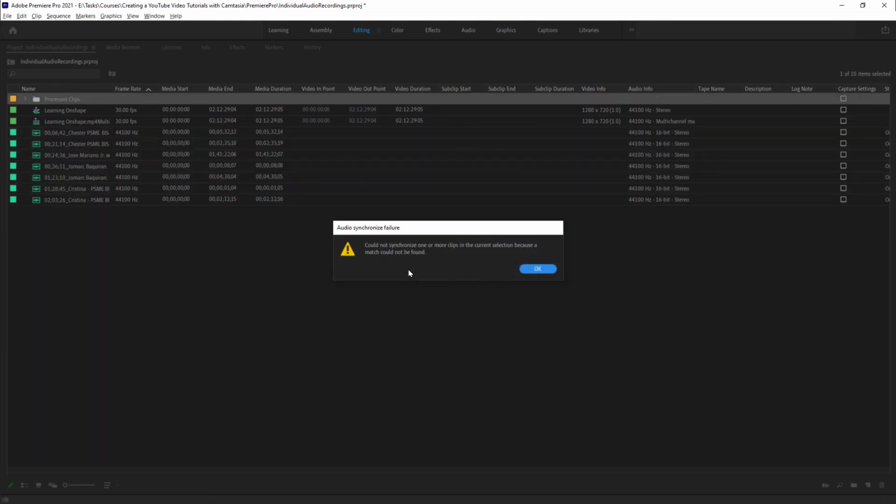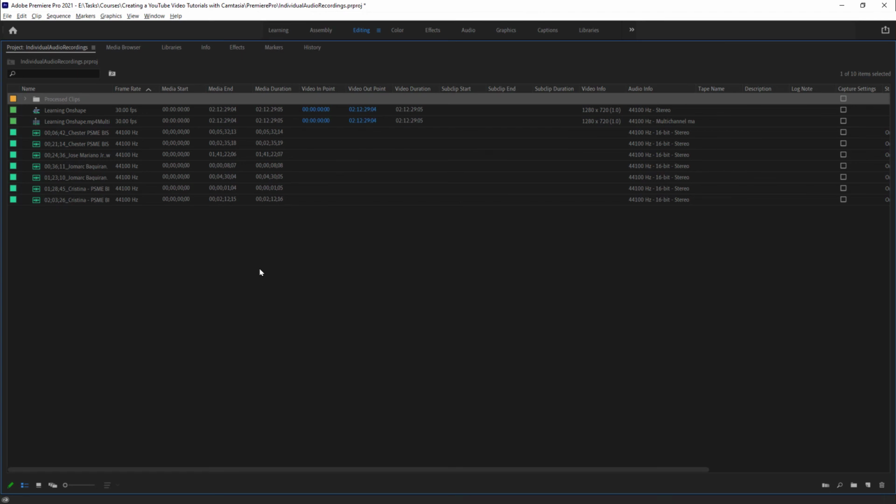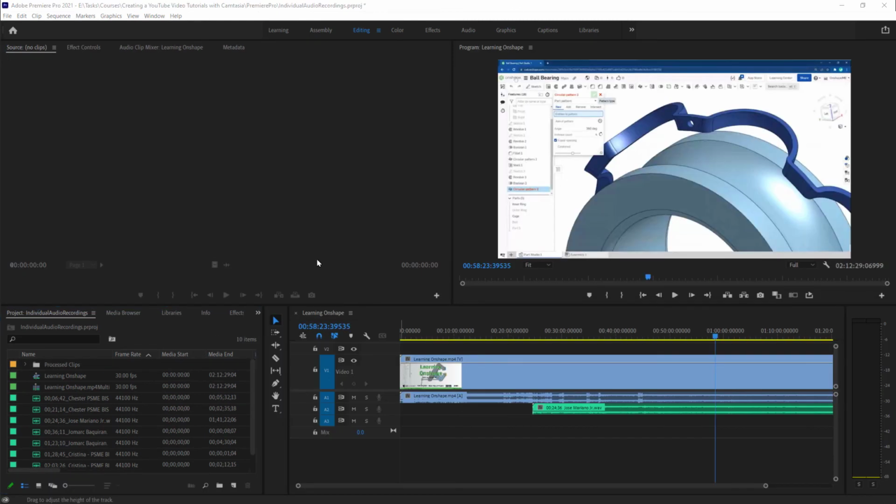Match can't be found. Notice, synchronization requires at least 2 identical audios to happen. In this instance, this excess audio file has no identical audio with our reference MP4 video file. Let's now select OK. Revert back to our previous interface, pressing tilde. Moving forward, let me minimize our source and program monitor.